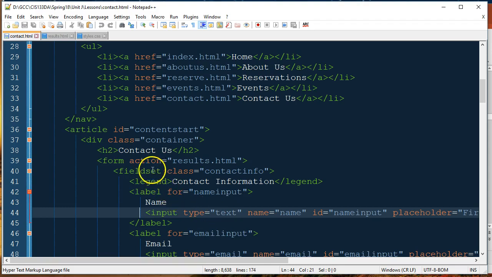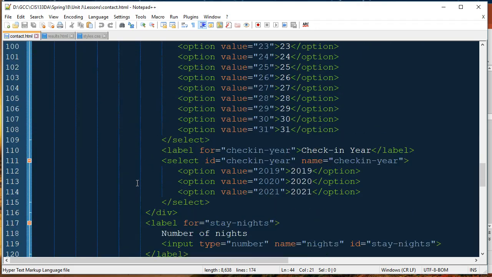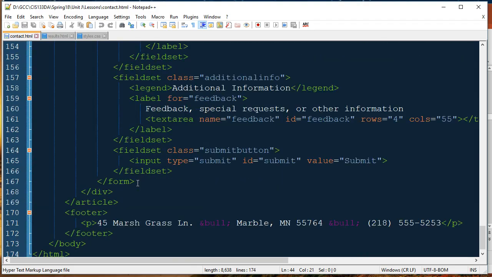Some of these other tags are fairly new, like field set, legend, and label. And if we go down here far enough, I think we're probably going to see something that's going to say input, submit. Boy, this is a lot longer than I thought. There's input, submit, and that interacts with that form tag in the HTML page that's identified with it.